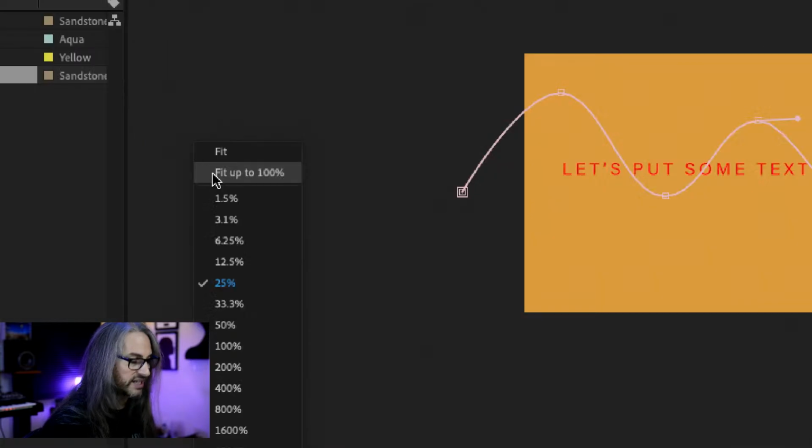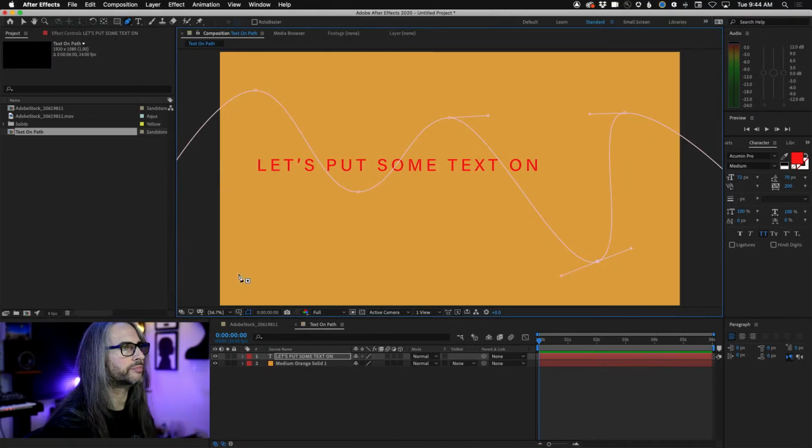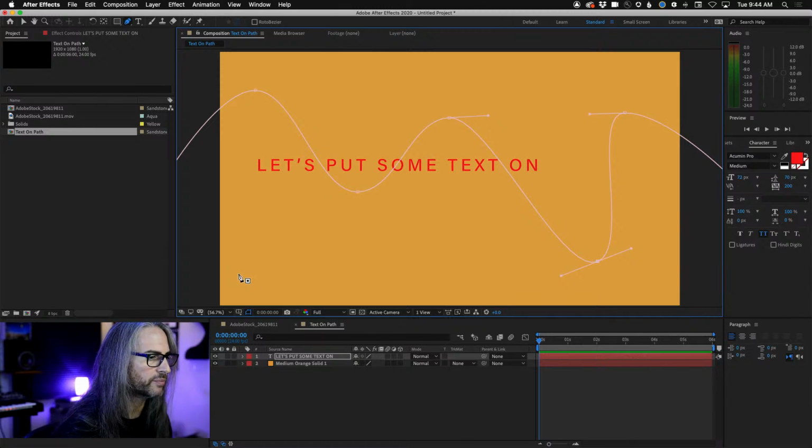And then I'm going to choose this here, fit up to 100. Okay, so now you can see our path on screen. You can see our text on screen.